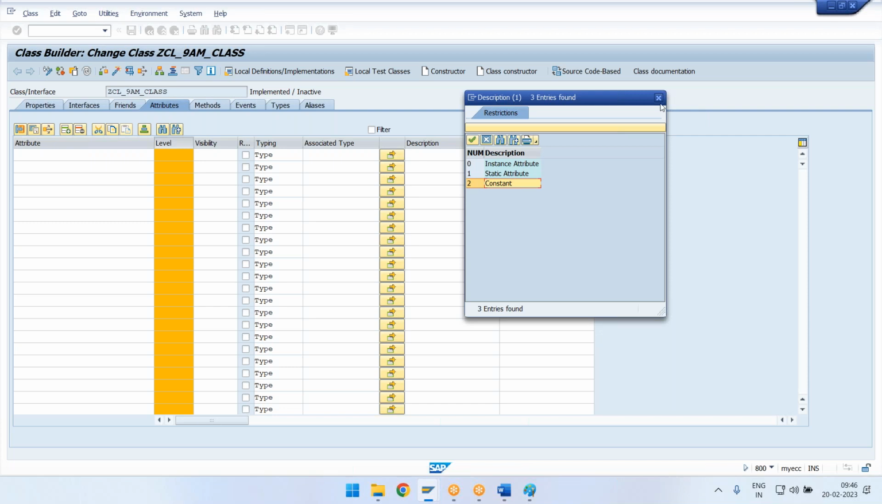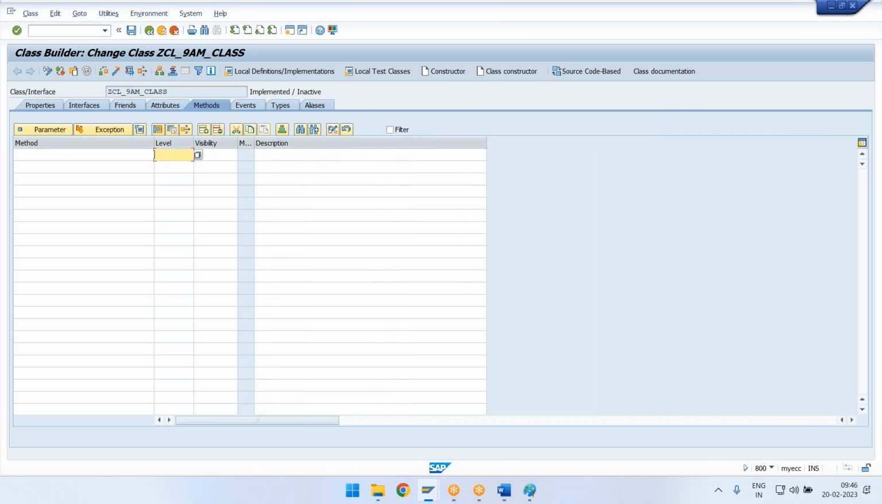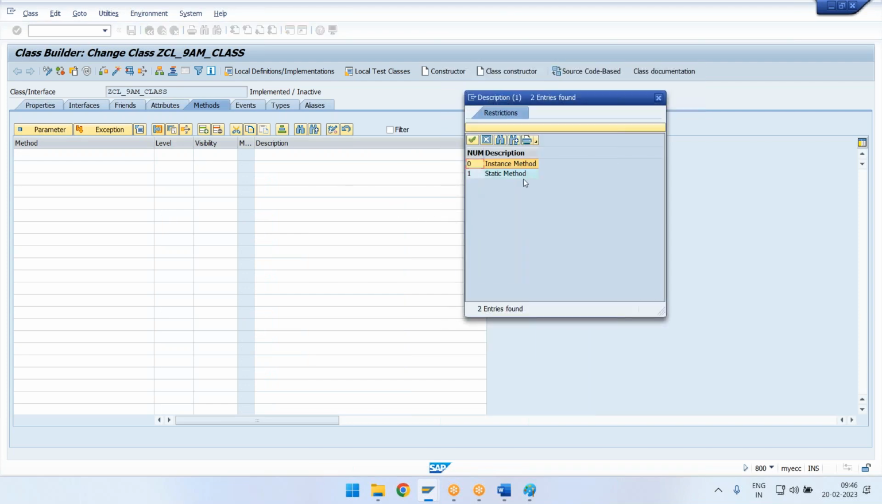In the same way, when you go to your methods, you can see the level. Here you can see whether it's an instance method or a static method. You won't have a constant method, so that's why I have provided just those two things: whether you want to create an instance memory or a static memory. Even for your data declarations, you can choose whether to provide it as instance or as static.